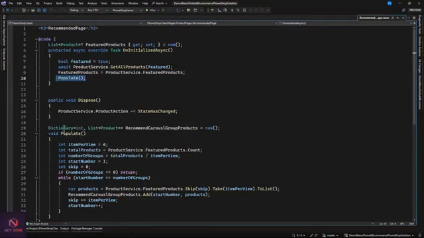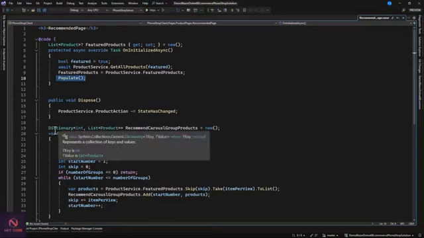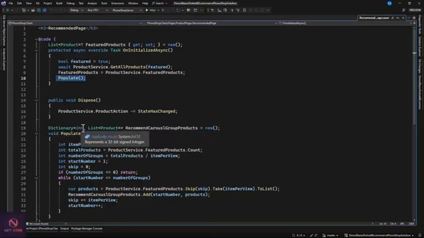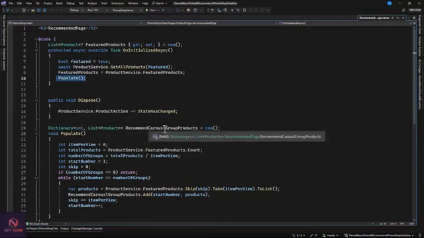We are creating a dictionary here because we want to group the list. So we want to pick maybe 6 at a time and group them. So you see we are creating a dictionary. The key here is an integer, and the value here is a list of products. And I will name it recommended carousel group products.